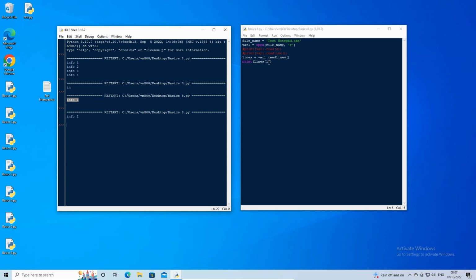Notice how the number 1 brings back the second line. This is because the sequence starts from 0, meaning that if we replace the 1 for a 0, and then run the code again, we can see that it now brings back the first line of text.